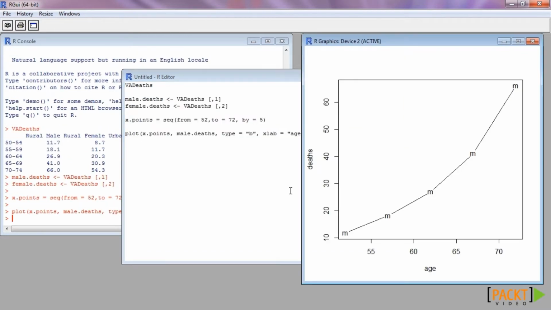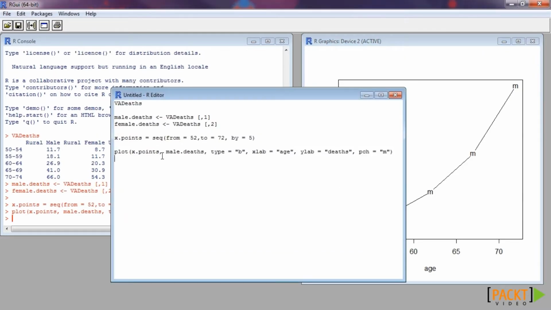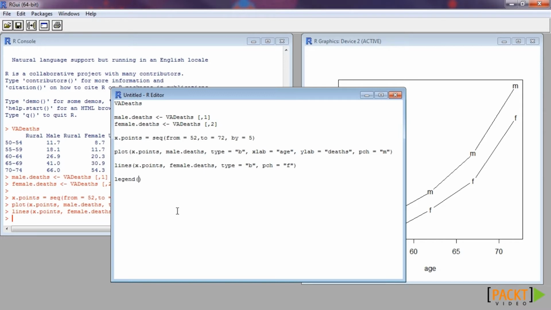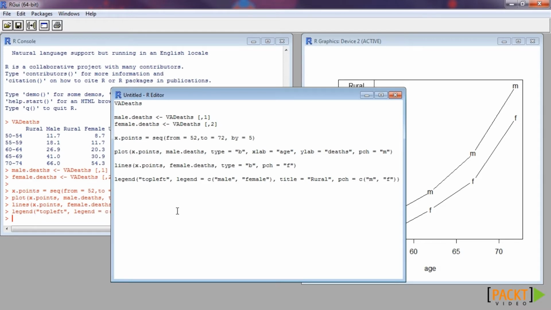Now, we use lines command to overlay the female death rates with F as pch argument. This will create a separate line in the same plot window. Now, to make the graph self-explanatory, we need a legend that will indicate that M stands for male and F stands for female in the graph. To add a legend, we use the legend function with first argument specifying the position of legend box. Legend argument specifies the words to be shown and then the title and corresponding pch specifications are stated.